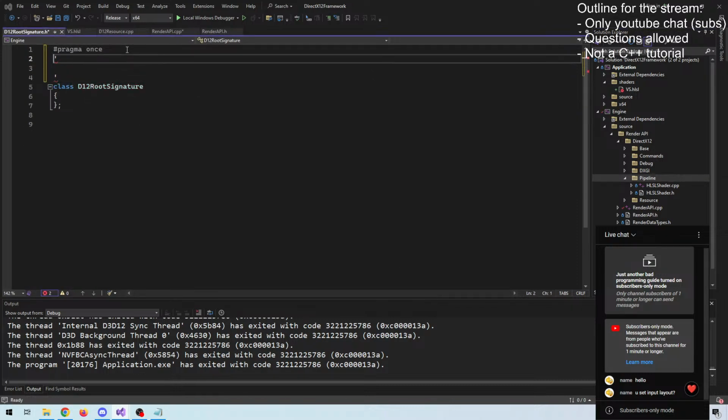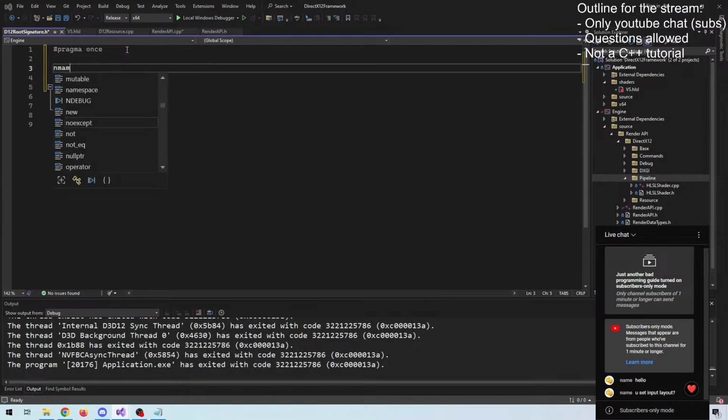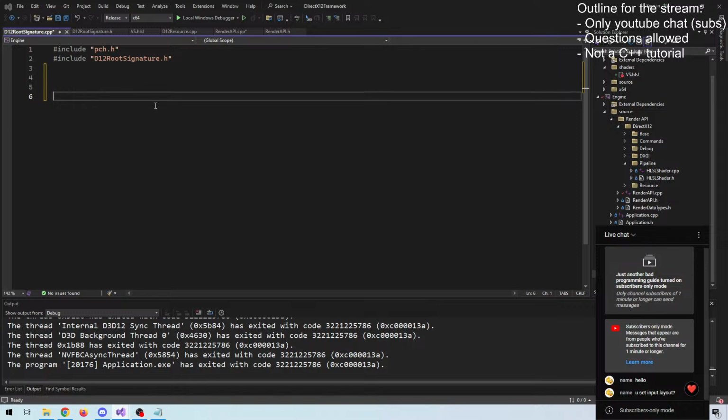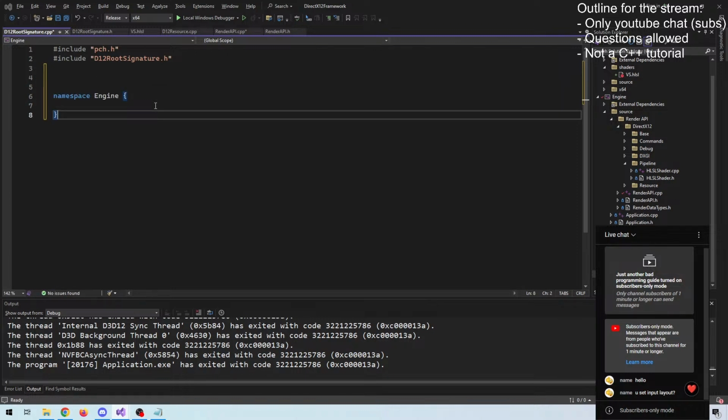We will make sure that we have our namespaces set up. There we go. And of course, in our CPP file, we want to do the same so that we don't go insane.